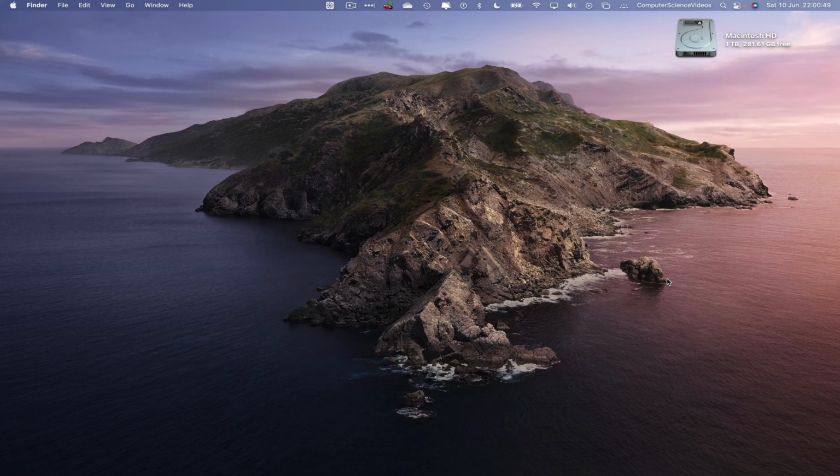So in this tutorial, you need to have access to a Mac computer, have access to the terminal command prompt, as well as the Numbers application, which is all built into the Mac computer. We can now start the tutorial.